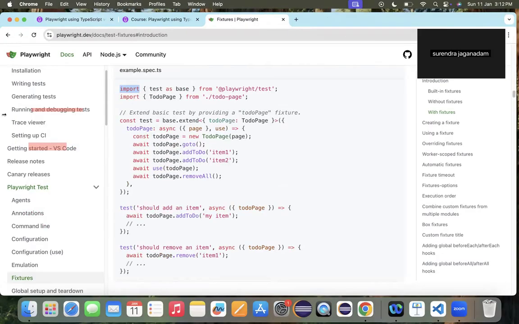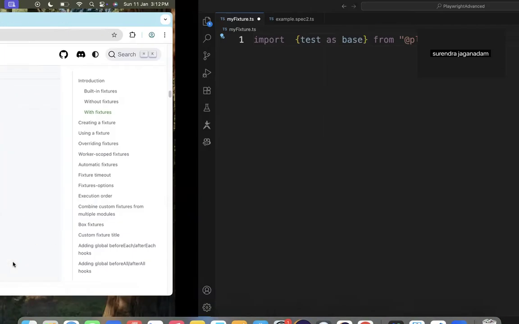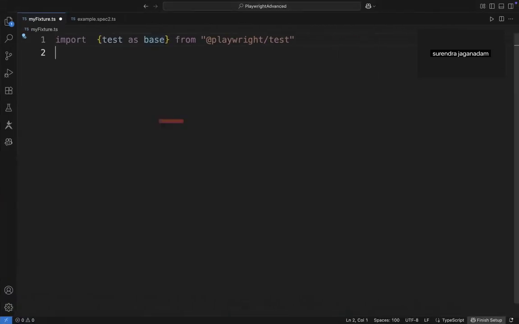If you look at the documentation, they have given import test as base. What is the significance? We are using test as base in this particular file. In simple terms, wherever you want to use that test, you can use base. In other words, for my test, base is an alias name. That's it. And if you look at it, base.extend, so base itself means the test alias. So here we can use test.extend or base.extend basically. That's fine. So import test as base.